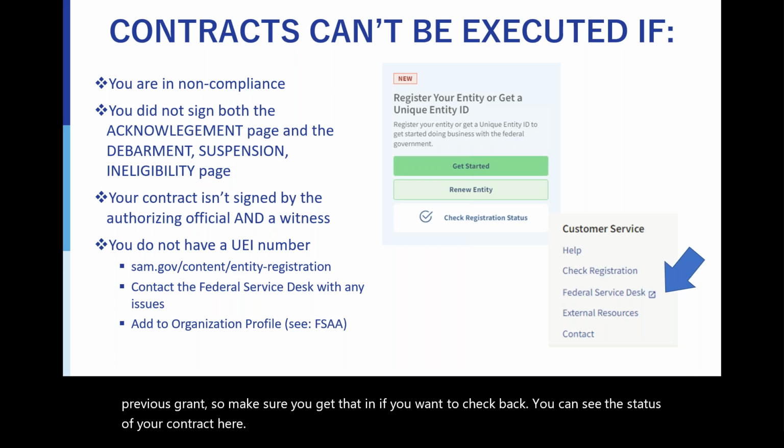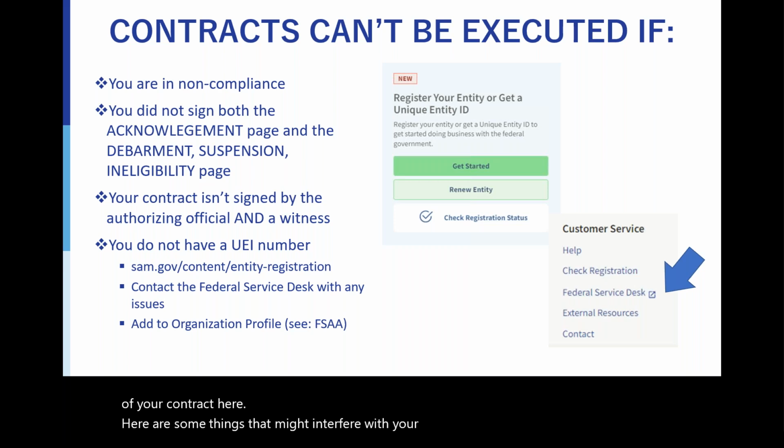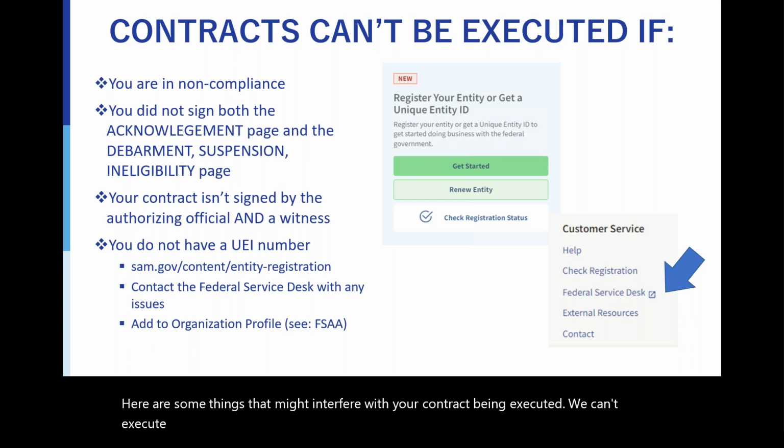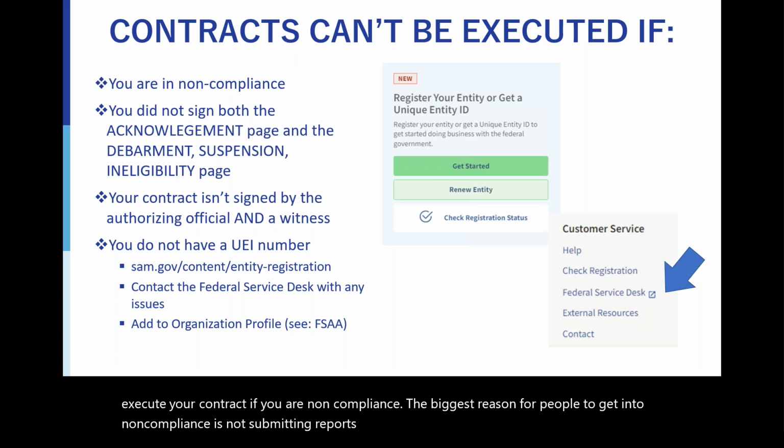Here are some things that might interfere with your contract being executed. We can't execute your contract if you're in non-compliance. The biggest reason for people to get into non-compliance is not submitting reports on a previous grant. If you had a grant for the 22-23 fiscal year, make sure your report is submitted.